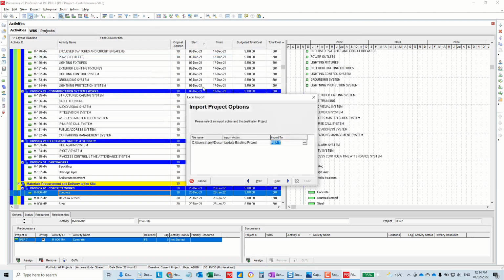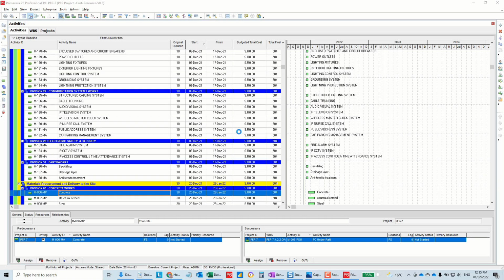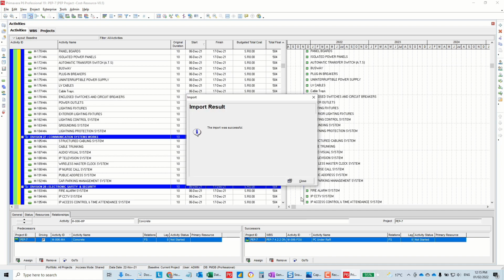Let me see what will happen. Okay. Usually we were linking the activity or the material procurement to the first activity. But since we have a really rich data model, why not link to all of the activities? This will be a good idea and it will make your schedule relationships very strong. It is importing. The import was successful. Really?